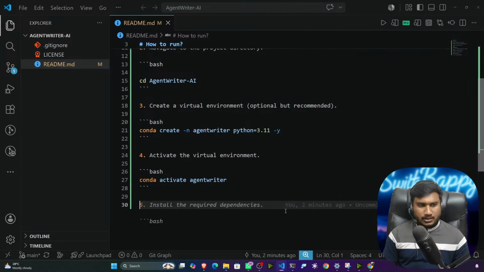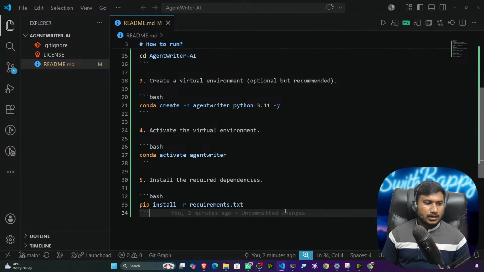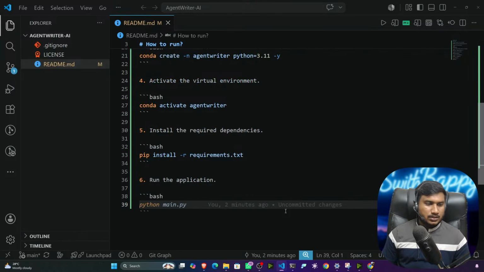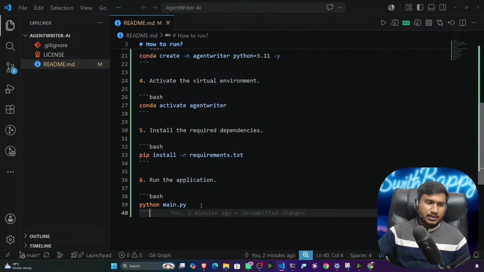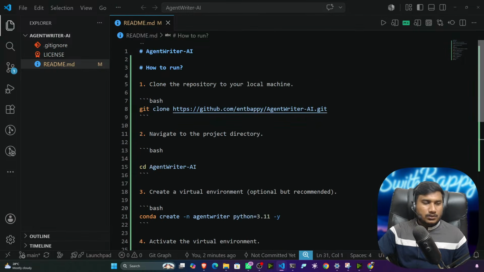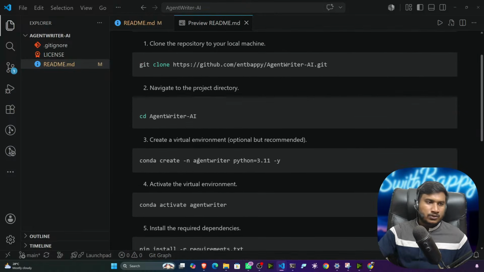Okay. Then I'll install the requirement.txt. Okay. Then I'll run my app.py. 6. Run the application. Python app.py. Here my endpoint should be app.py, the FastAPI server. Okay. So this is the entire step. Let me show you the preview. So this is the entire step, guys, you have to follow to run this project.